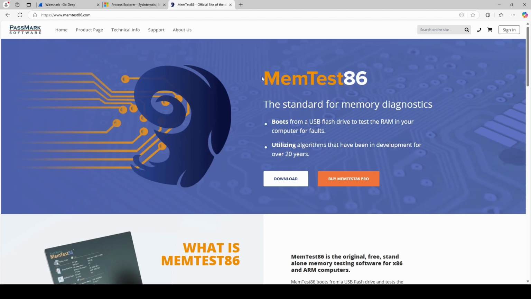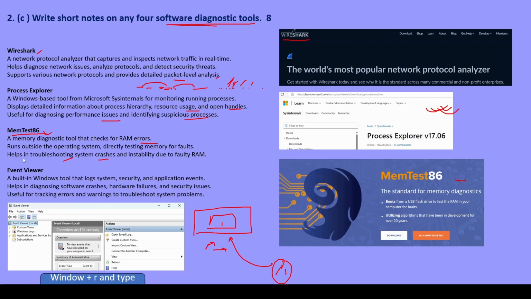This is the very benefit of our background tool Memtest. Here it also helps in troubleshooting system crashes and instability due to faulty RAM. So that's why we use Memtest86.